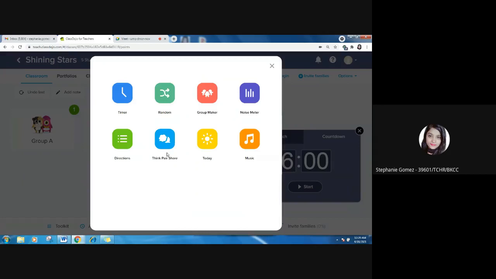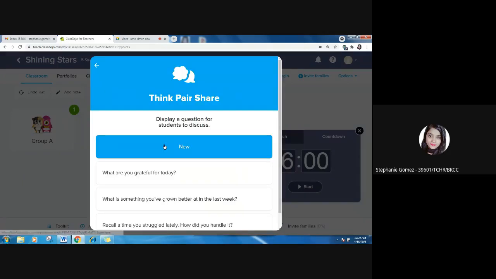Next, we have the think, pair, share. So you can have a question for your students displayed that can be used at the beginning of your session, at the end, or during your class. Whenever you wish to post it for your students, you can simply click on it and then it is displayed on the screen, and they will know that they have to work on that particular question.